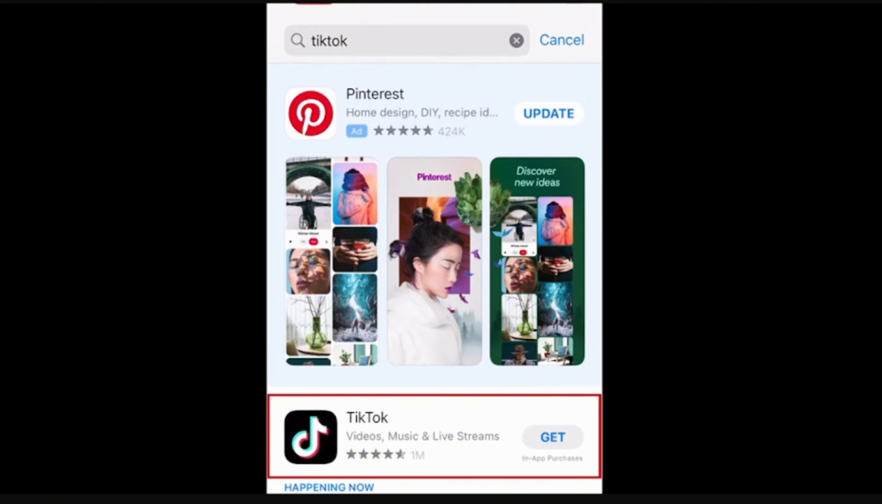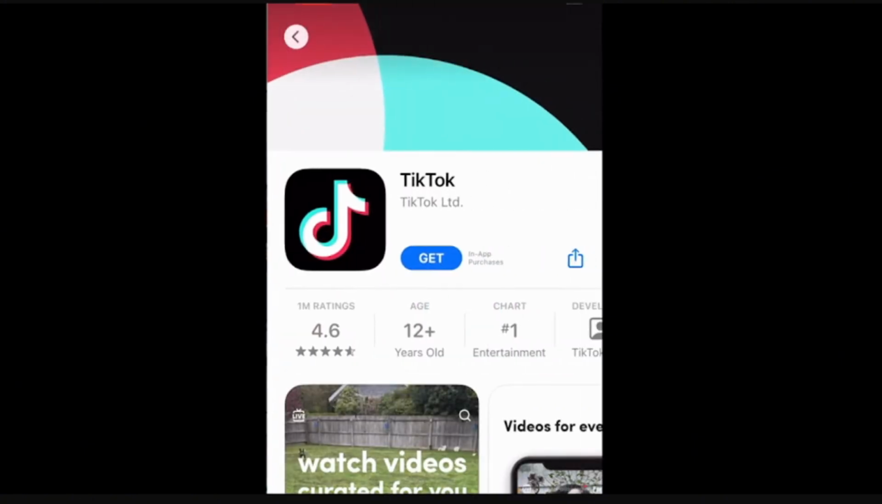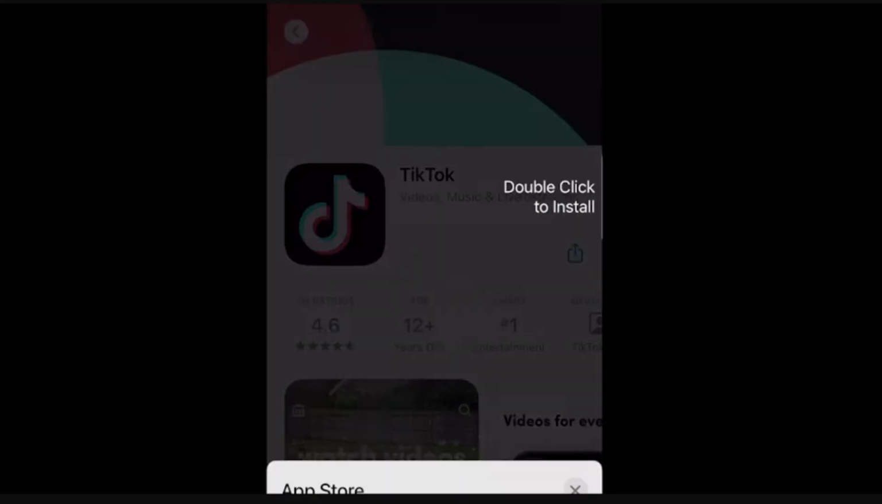Alright. So now you're gonna get the TikTok right here. It's right there. You're gonna click on it. You're gonna click on that. Yep. Alright. You're gonna click on the get. Alright. So this is how you basically get TikTok.